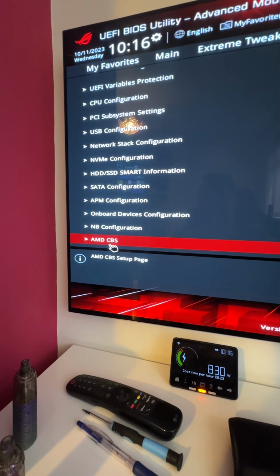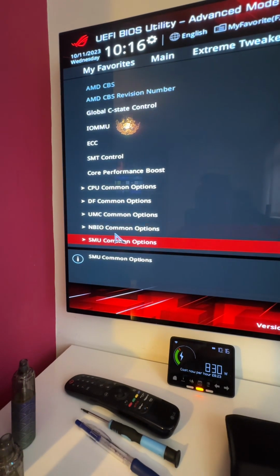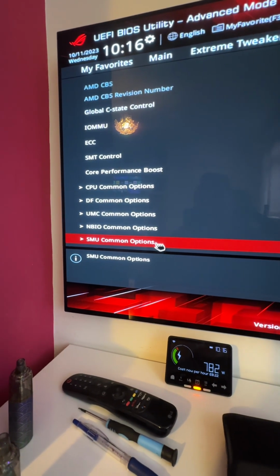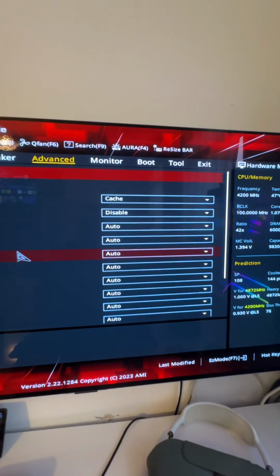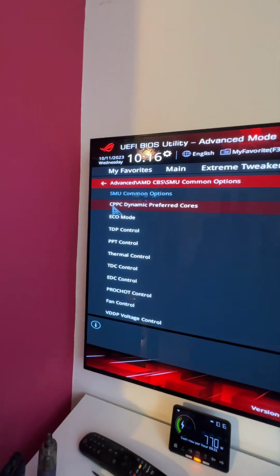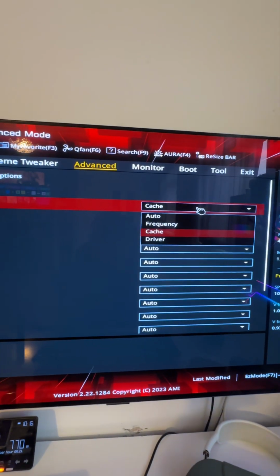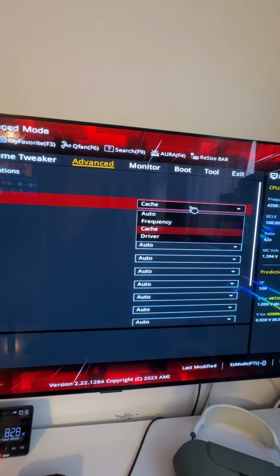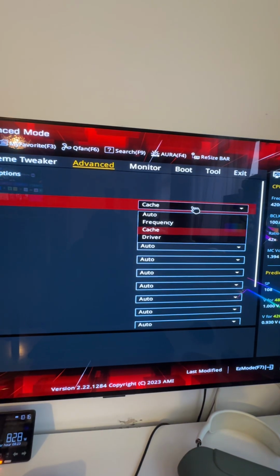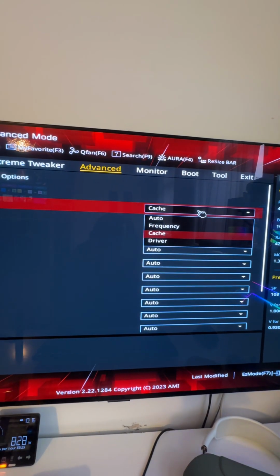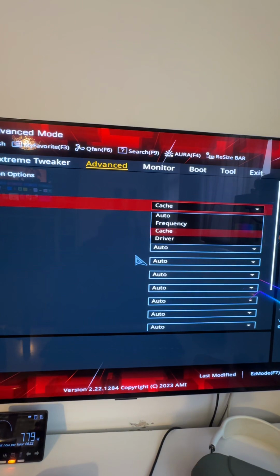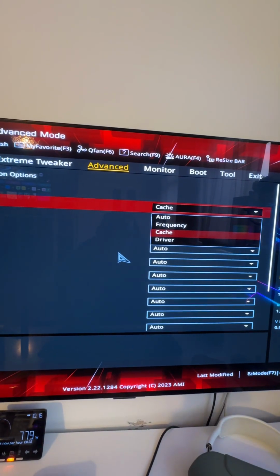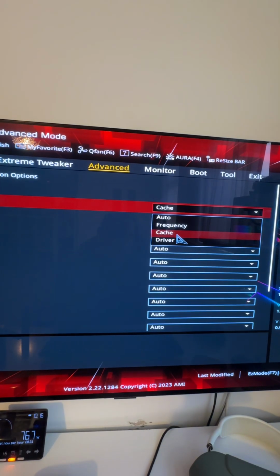advanced options, AMD CBS. When you go to AMD CBS, then go to SMU common options. And when you click on that, on the top you have CPPC Dynamic Preferred Cores, and you can choose frequency, cache, or driver. So if you select frequency, then the best boosting cores will always be preferred. But if you want the best gaming results, if you game, then please put it on cache.